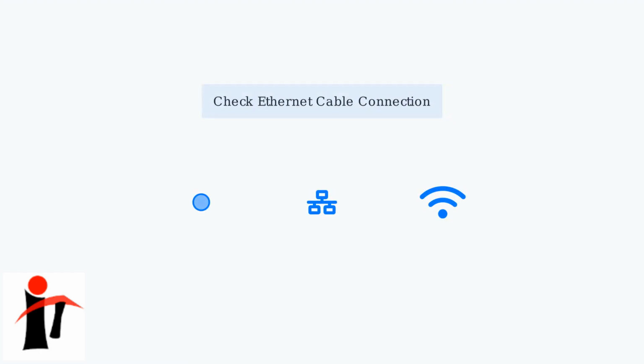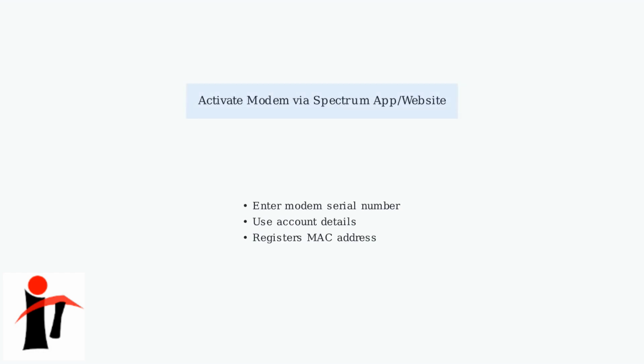First, ensure your coaxial cable is securely connected to the modem. Next, verify that the Ethernet cable connects the modem to the router. Verify that your modem is activated through Spectrum's website or app using the modem's serial number and your account details. The activation process registers the modem's MAC address with Spectrum, enabling the DHCP lease.